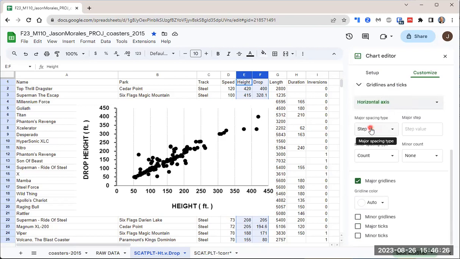So we want to go by steps of 50. So we'll just put 50 here. Minor spacing, let's put in a minor spacing of 1 minor tick mark. Between each major tick mark, we've got only 1.